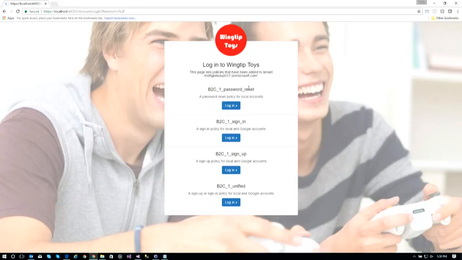So, for example, the one I'm going to concentrate on today is what's known as a unified policy, one in which users can sign themselves in with a local account, or click through to Google, or click a link to go and sign themselves up as a first-time user. All right, a unified policy that branches out to different journeys after that. That's called a unified policy, or a sign-up or sign-in policy.